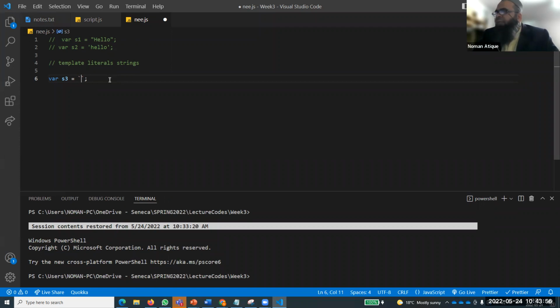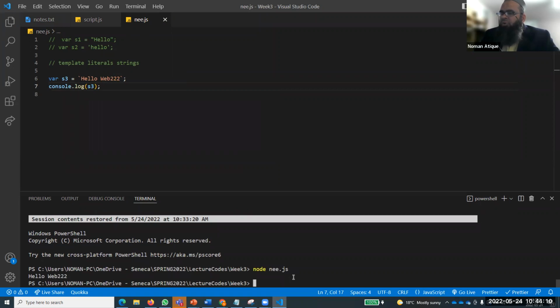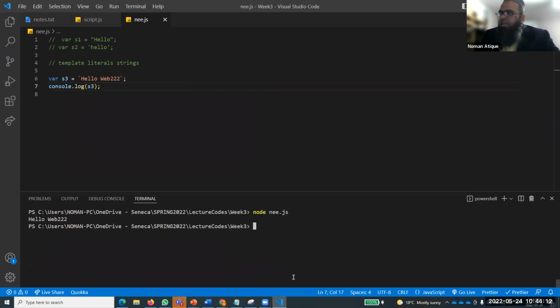Now this is another way of writing strings: "Hello, WEB222", and one way or another, it's basically exactly the same. So if I just console.log s3, it will print the string. No big deal. Node, and I just want to run that one. You see, hello WEB222. No big difference. What is the difference? String interpolation becomes very easy by using these backticks.